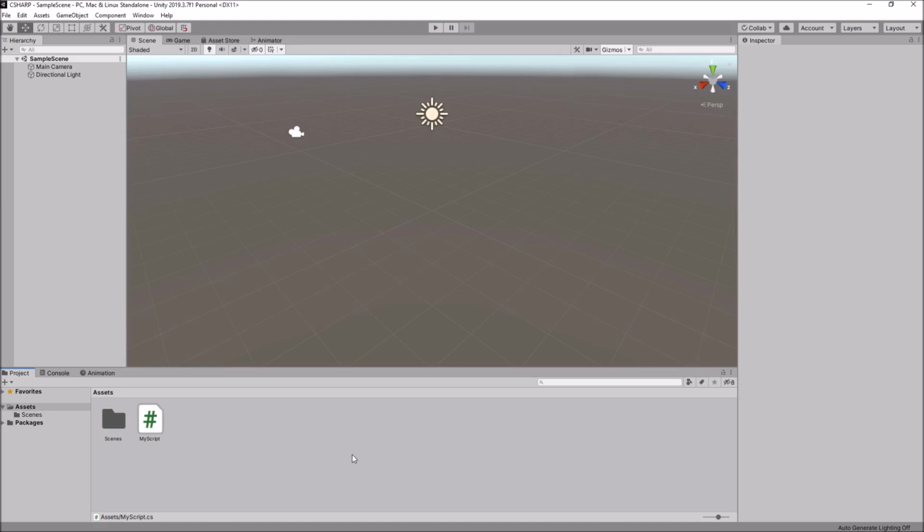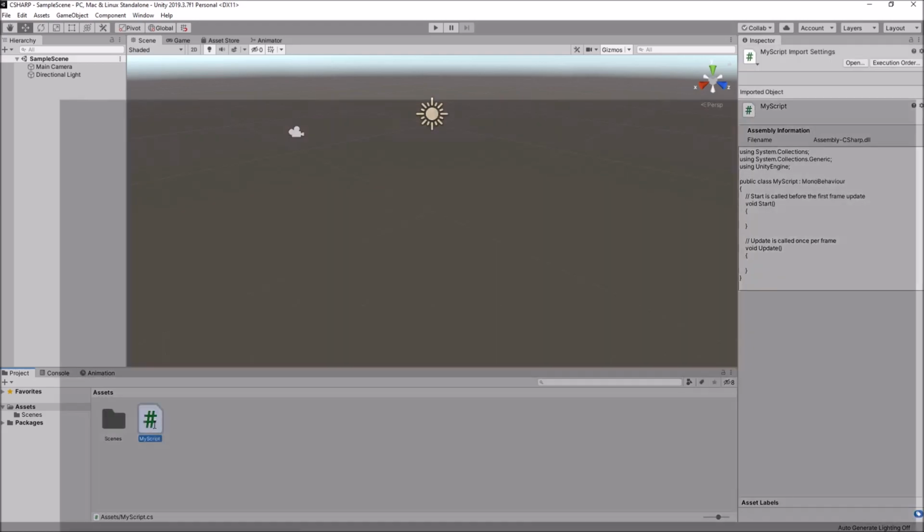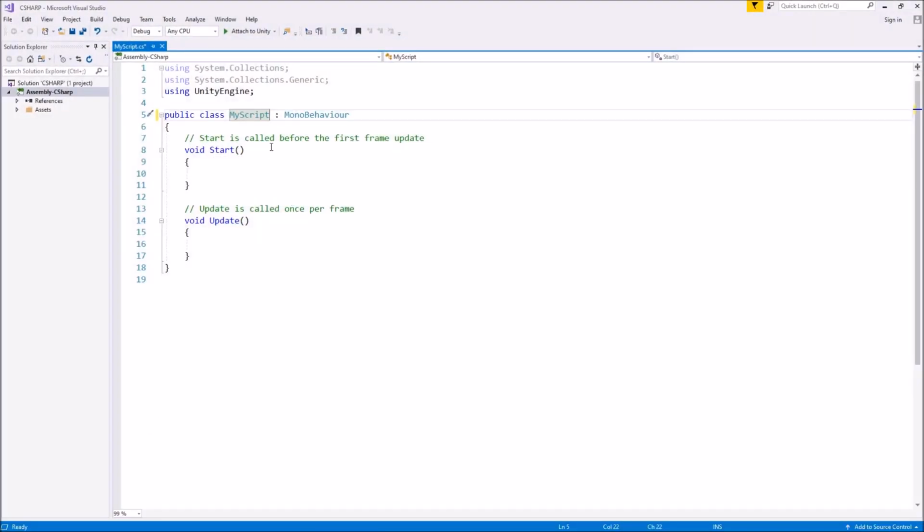So in the last video, we created a very simple C# script, simply called MyScript, and we opened that up in Visual Studio and explained what the class was for. Now, inside the class, we have a couple of items by default, which Unity or Visual Studio will create for you. We have void Start and void Update. Both of these are known as methods.